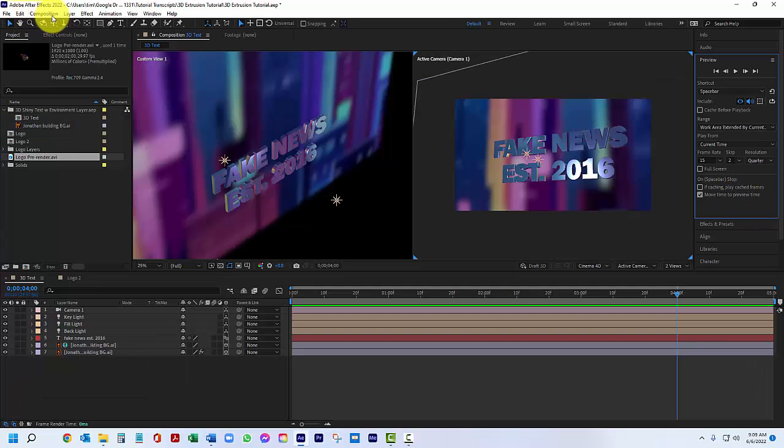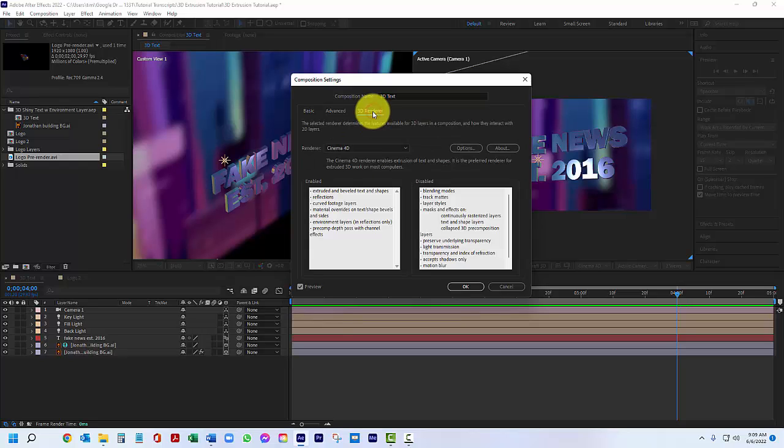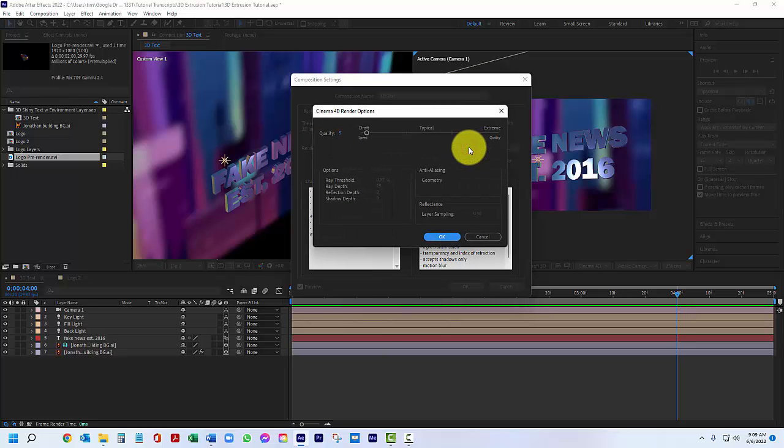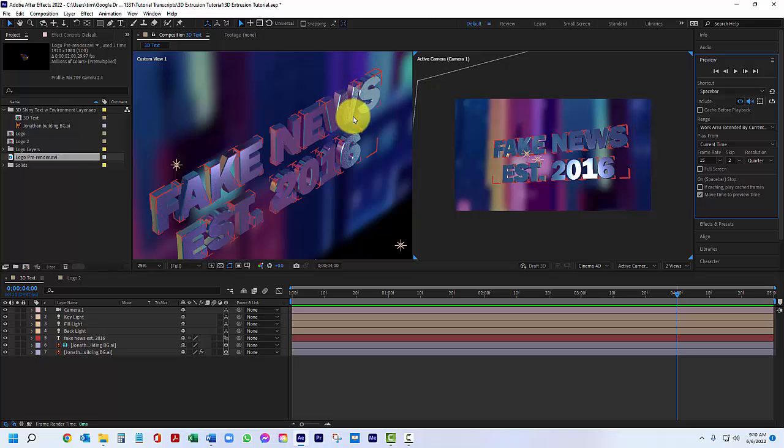Now let's go up to composition settings, and we are using the 3D renderer called Cinema 4D right here, and we're going to go to options and make sure that the number is set really low. I've got a quality of 5 here on this one. We'll click OK. Now this is going to make things look pretty funky. You'll see all these little dots and so forth that are being rendered out in here. This is just a very low res version of our animation.